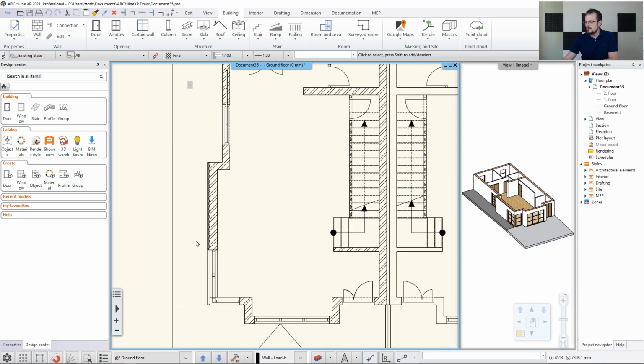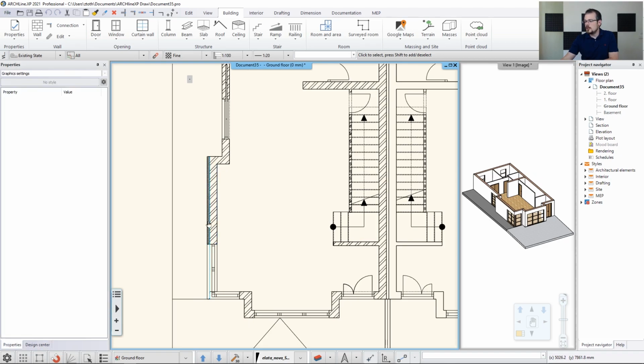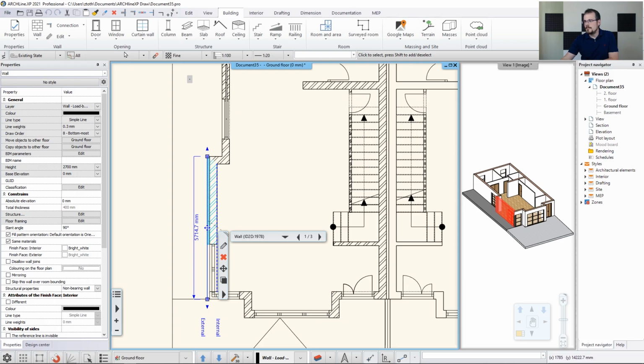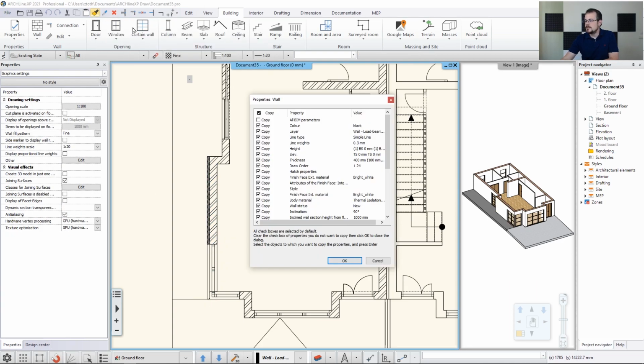Now, there is one way to do it. Of course, you could select the walls one by one and recreate the layer structure, but that would be time consuming. So instead, we are going to go with a tool which is called copying properties. So let's select the wall and go all the way up here, and there's this tab in the quick access toolbar. It's called copy properties.